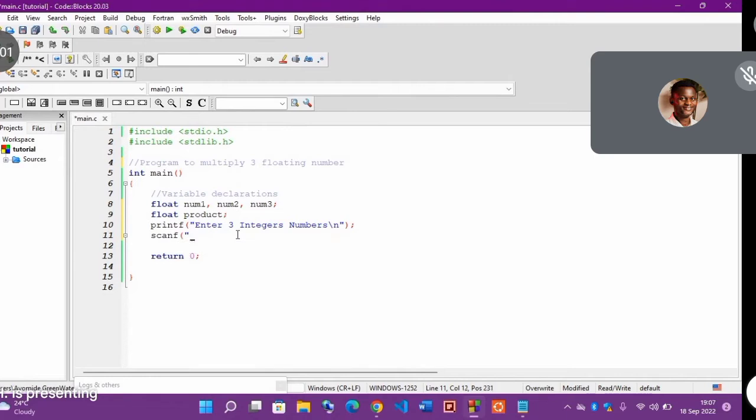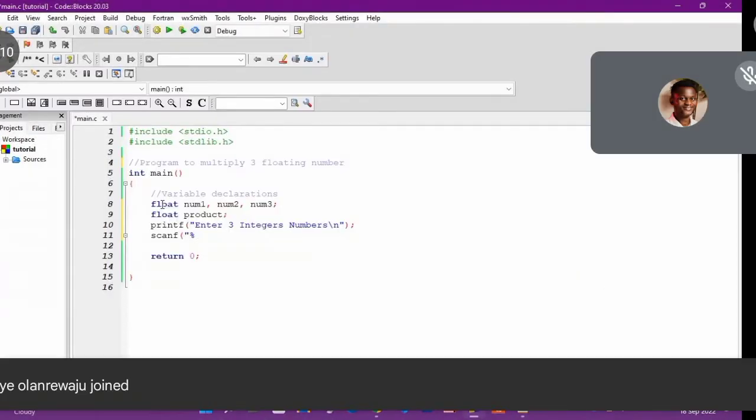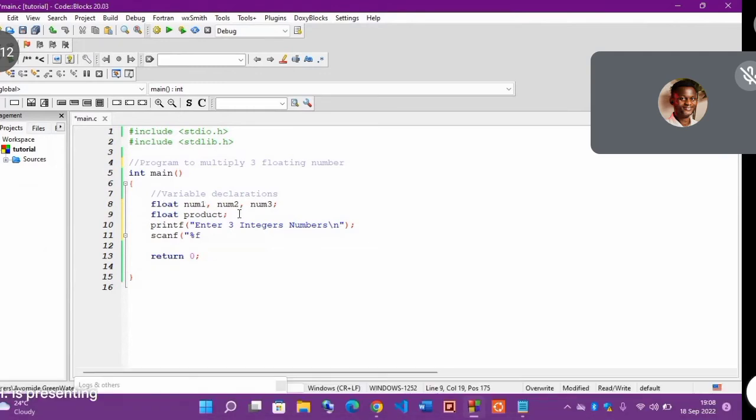So we are going to be using our format specifier. Now this one is a floating number. You understand? If it's a floating number, what will I use? I will use %f, right? But if it is what? Let's say, for example, it is double. Let's say I change it to double. We are going to see how we can do that.